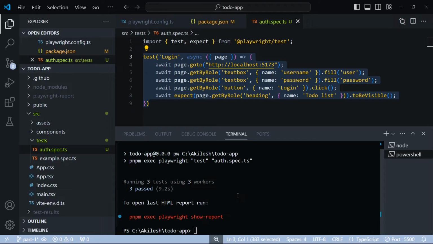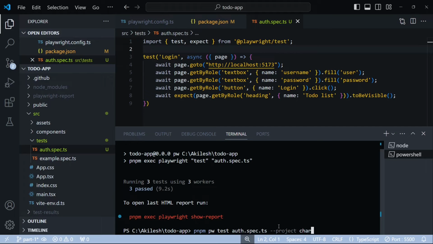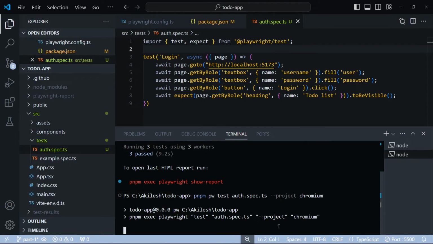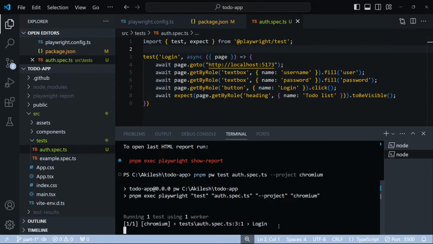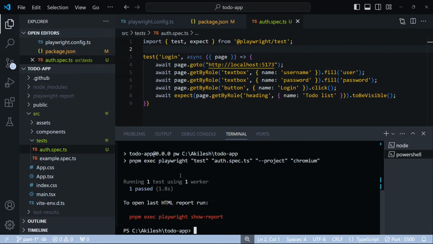Now sometimes you'd also not want to run these tests on all the engines. If that is the case, then you can pass the project property and set it to a specific browser engine. So I'll use the same command from the previous run, pnpm pw test auth.spec.ts, and this time I'll just pass in the project option and set it to Chromium. Now you'll see that only one test will be executed, and it's for this Chromium engine.